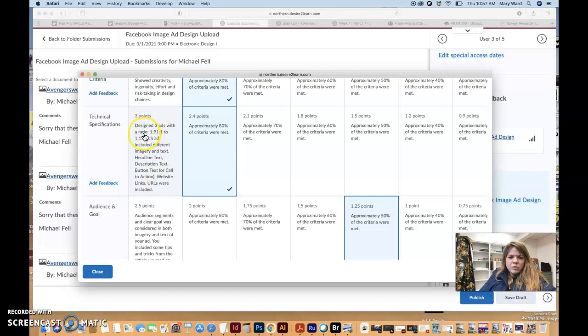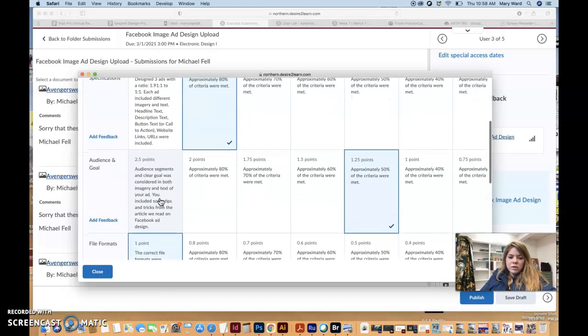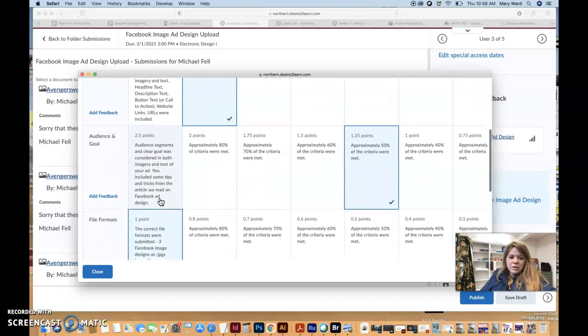So, design 3 ads. You kind of didn't get that, but you did do different imagery, headline text, description, and buttons. But they were almost all the same. They just had slightly different wording. So it wasn't actually a different message in each ad, which was probably partially my fault, because I should have said I actually am looking for a different message in each ad and not just the same message with slightly different wording. That's not what I was looking for necessarily, and that's kind of what you did in a lot of your ads.